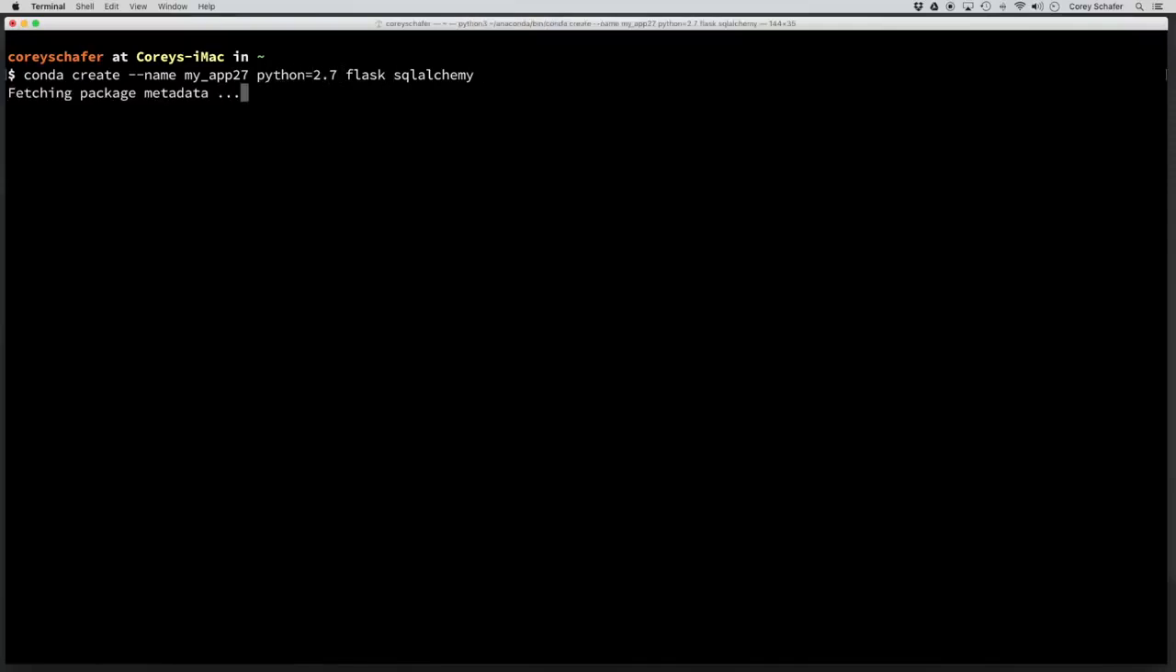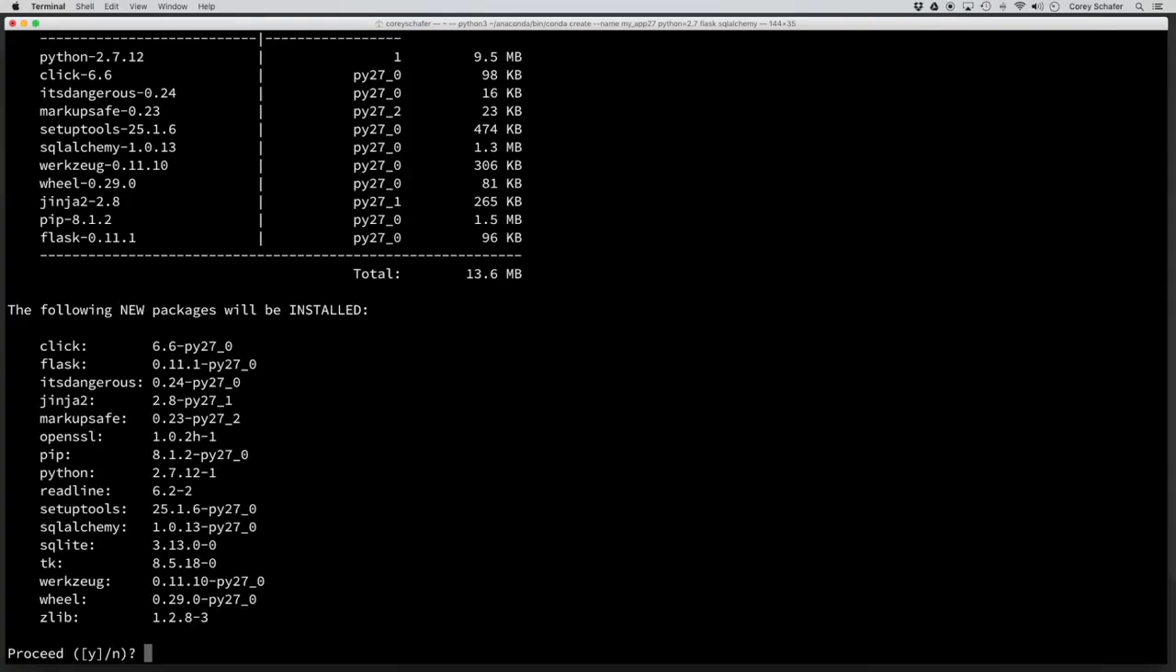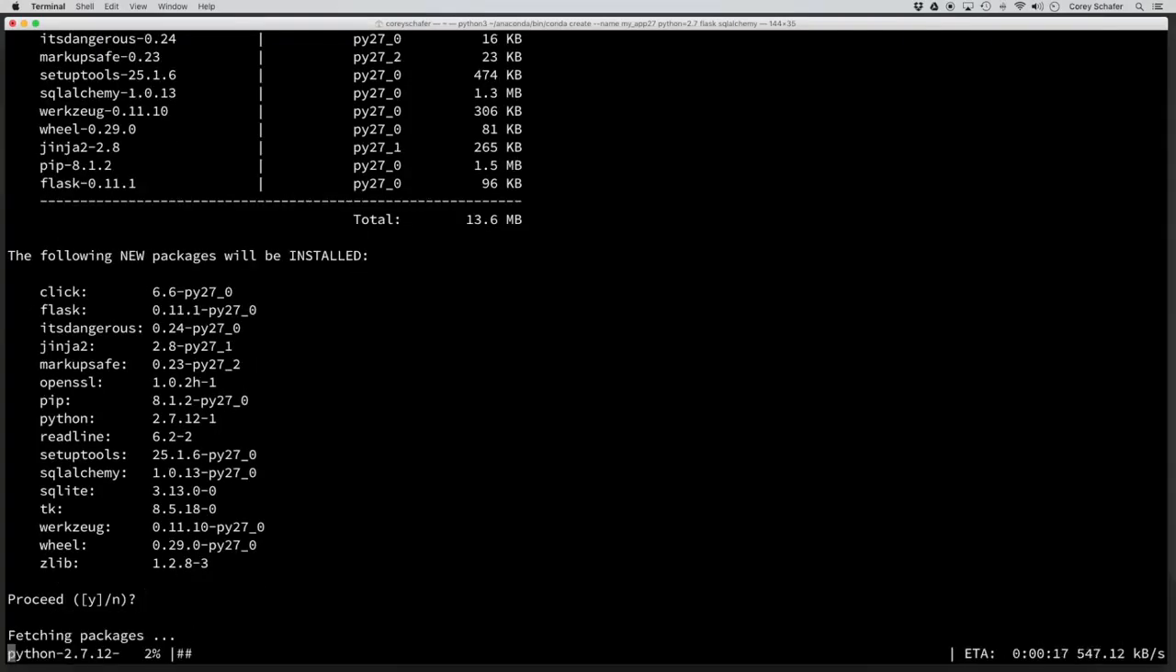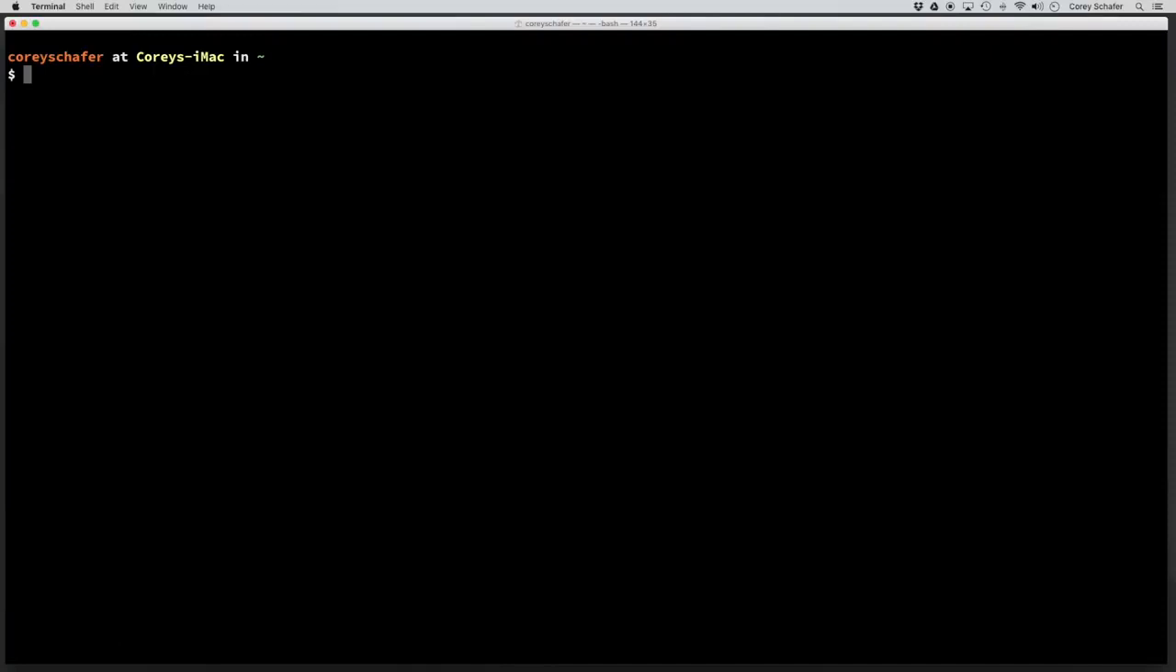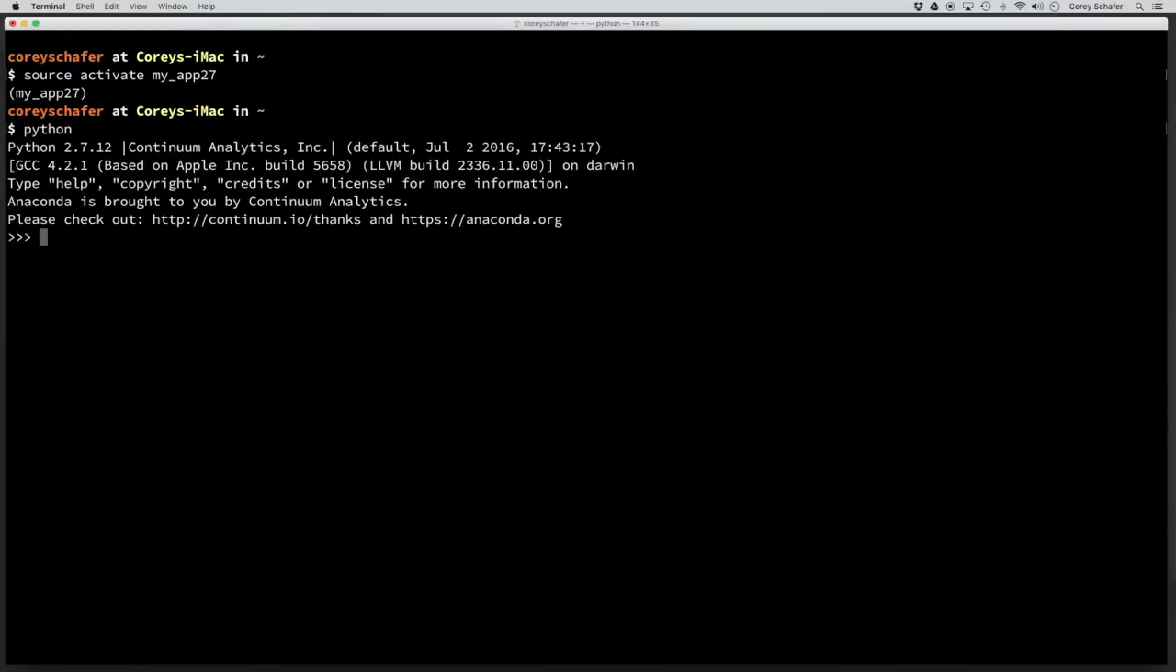So now I'm going to go ahead and run that, and it's going to tell us what packages it's going to install, so I'm going to go ahead and hit yes on that. And once that environment is done installing, now I'm just going to go ahead and activate it. So I'm going to say source activate myapp2.7, and now that we have that activated, let's go ahead and run Python within here. And you'll see that the version of Python that we have here is Python 2.7. So specifying that version when we created our environment worked correctly.